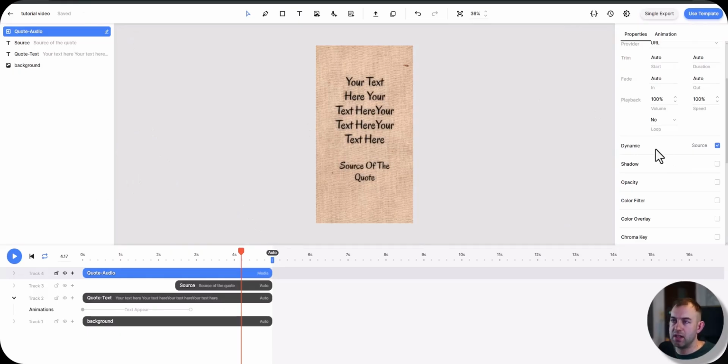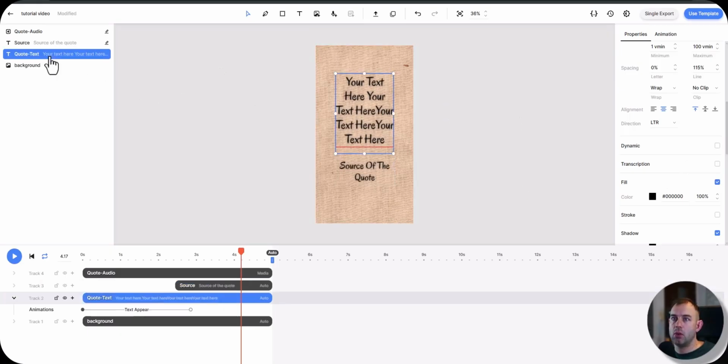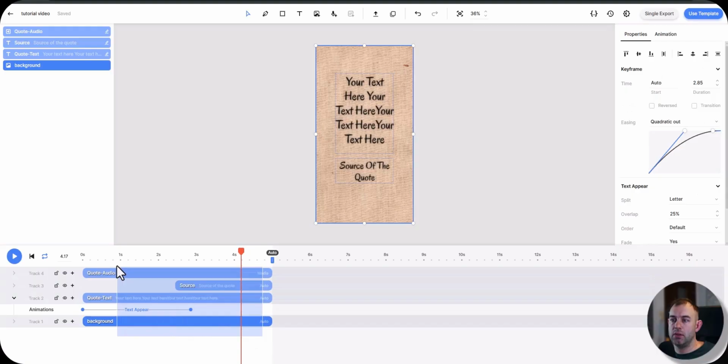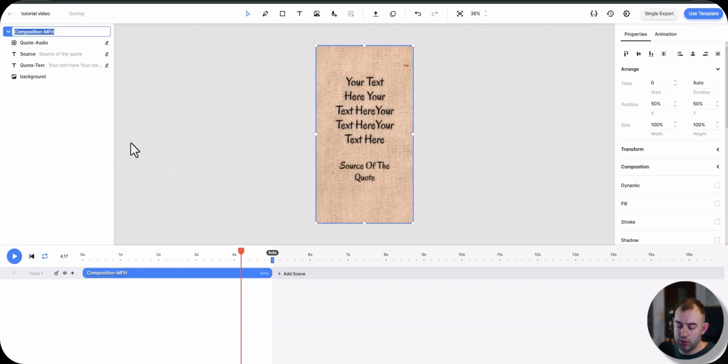It will basically be asking, okay, what's the source? So select source text and make sure that's dynamic too, and the quote text is also dynamic. Yeah, and that's about it for the intro part. So what we're now going to do is select all of the layers, right click and select group. Okay, so I'm going to rename that group to intro.